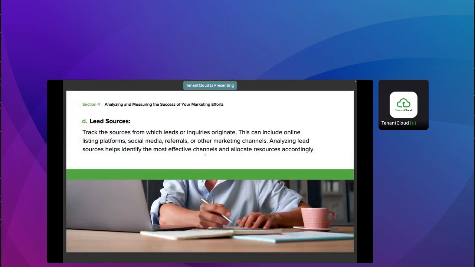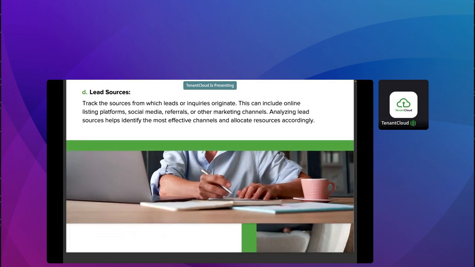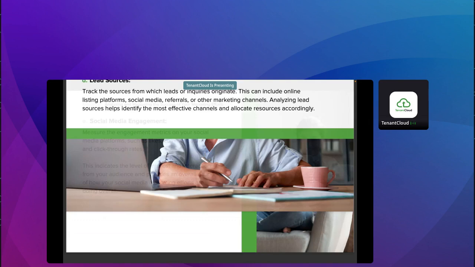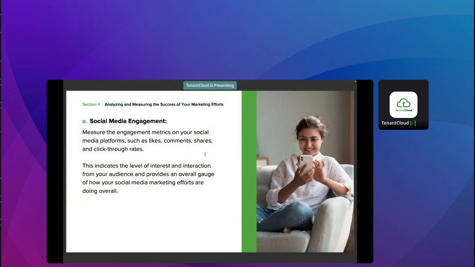And again, track the sources from which your leads or inquiries originate: online platforms, social media, referrals, or other marketing channels. Analyzing those lead sources helps to identify the most effective channels and allocate resources accordingly. And social media engagement. You want to track where you are getting the most engagement. Are you posting a lot on your Facebook pages? Are you posting on TikTok or Instagram or Twitter? And where are you getting the most interaction? Because that is probably going to determine where you spend most of your focus.